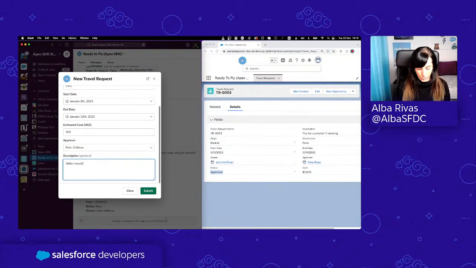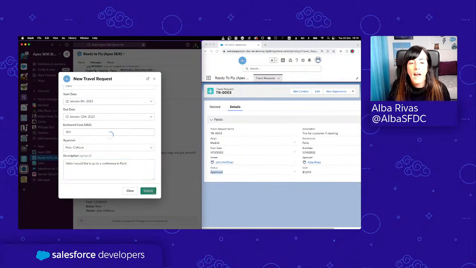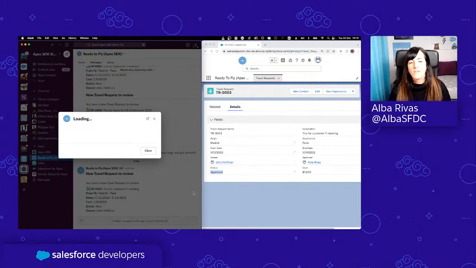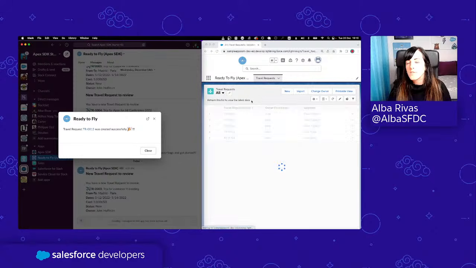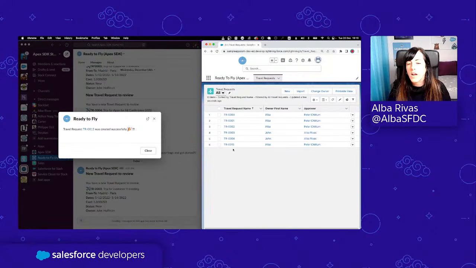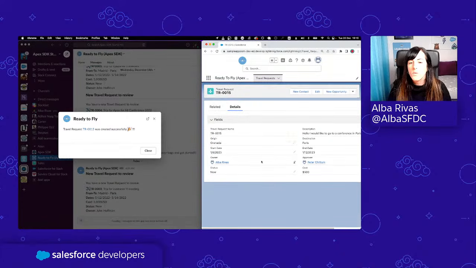Here I'm going to write a comment. I would like to go to a conference in Paris, and I'm going to submit that travel approval request. Okay, it tells me in a modal, this is a surface, that the travel request was created successfully. And if I take a look at the travel approval request here, we see that it was created successfully.